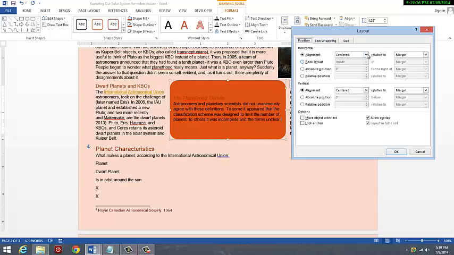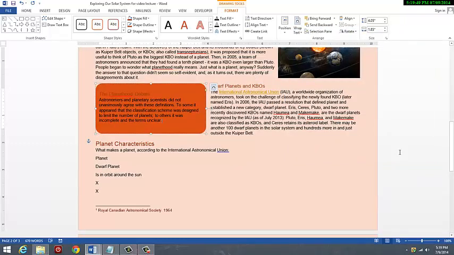I'm going to go to position. Now, the horizontal is left relative to margin. The vertical is an absolute position of 2. So I'm going to go in here, change that number, and below. Now, watch carefully here. It's not the margin, it's the top margin. You have to pay very close attention to your directions. This is one place where you can get thrown off and lose points. Now I have all my settings. I'm going to click OK. And if you have placed your text box correctly, the accompanying paragraph, dwarf planets and KBOs, should be right to the right of the text box.